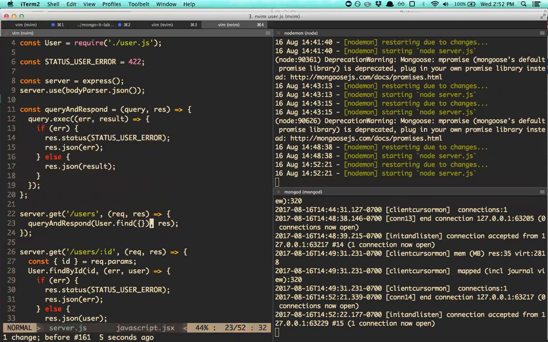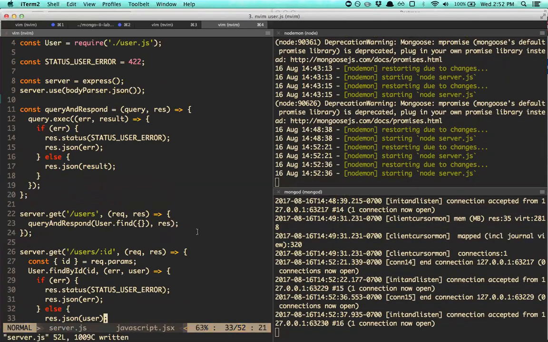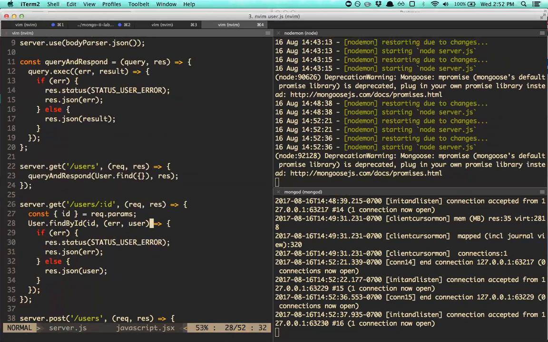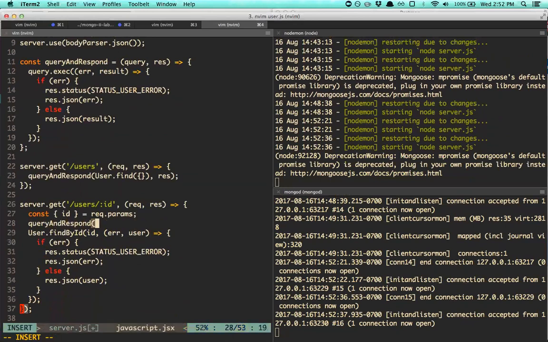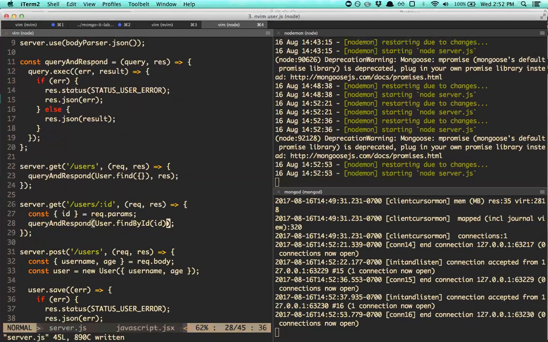It doesn't just work for find, it works for all sorts of more complicated queries as well that we want to chain and create. So let's go ahead and just confirm that that works. I fetch the users. That still looks good. Now let me go ahead and fix this. Query and respond. User.find by ID. ID. Okay. And I also have to pass in res.